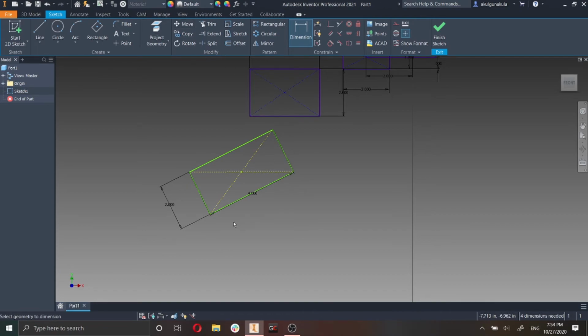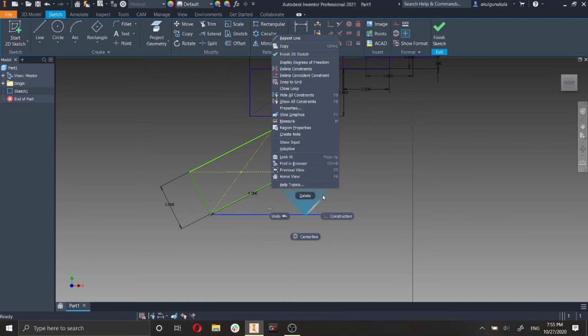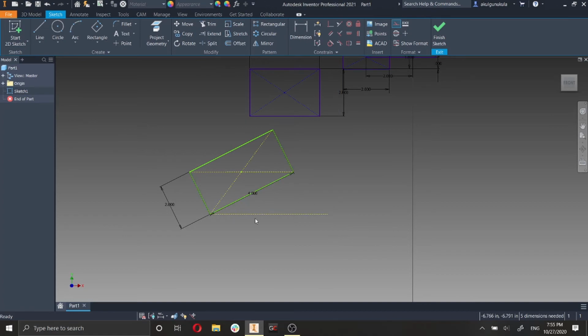So let's first make our horizontal construction line on this point. Right click, construction. And now let's define that angle between them. Let's use the dimension tool and select, and 60. Enter. So now we got 60 degrees, but let's also define the distance from this point to this point.